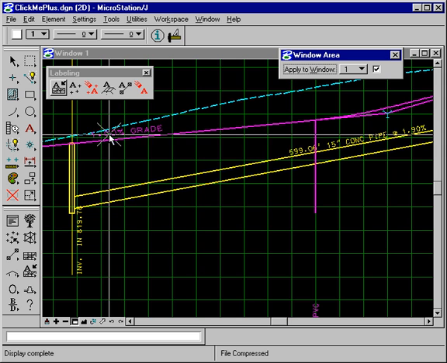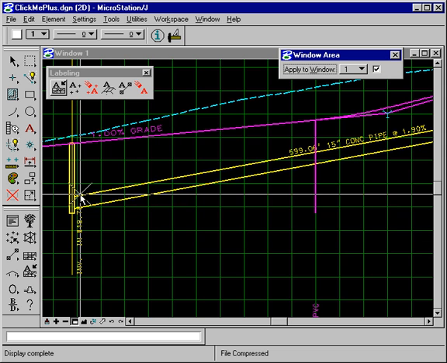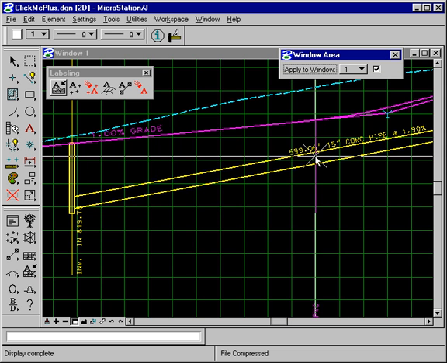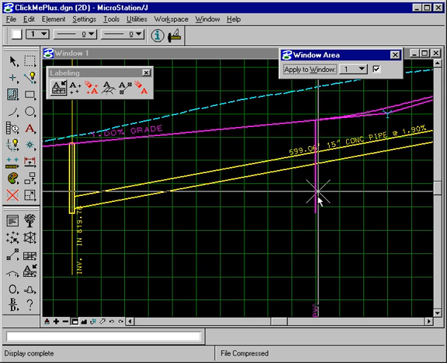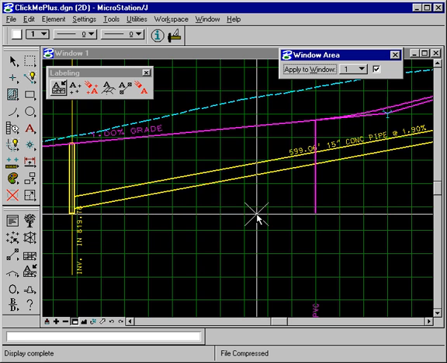Now, this piece of text runs right into the existing profile. This piece of text runs into this pipe. This piece of text is chopped in half by a line coming from the vertical curve.